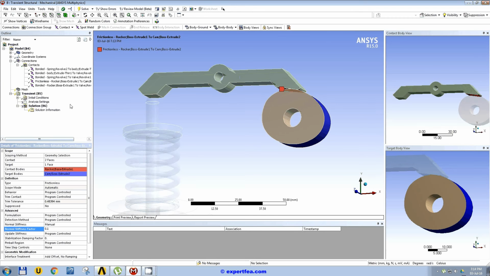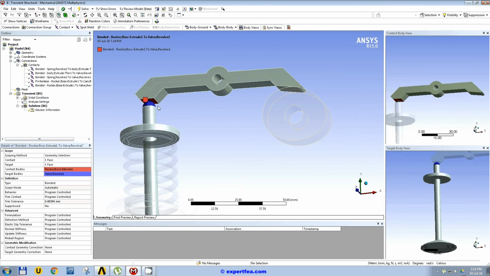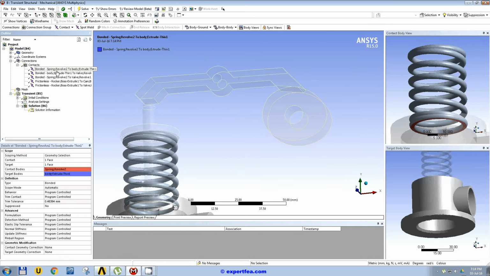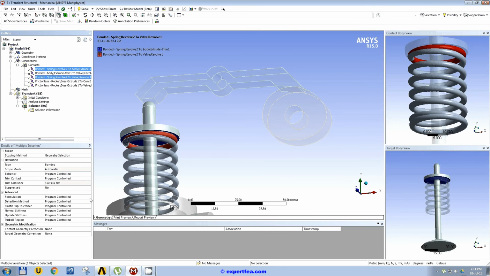So let's do the same for the other contact. Change its type to frictionless and make its normal stiffness 0.1. Also, a good practice is to select the bonded contacts and change their formulation to MPC, or multiple point constraint.